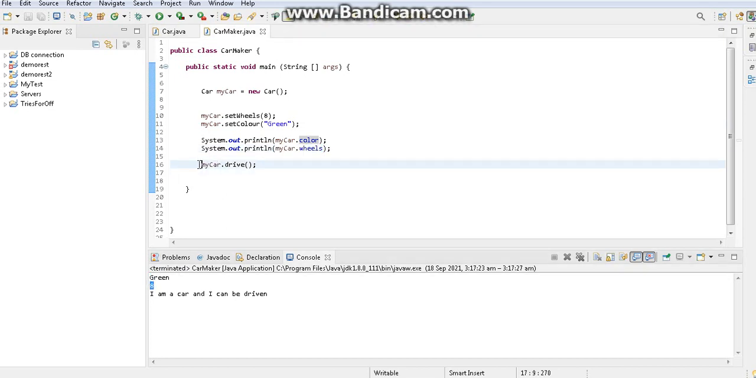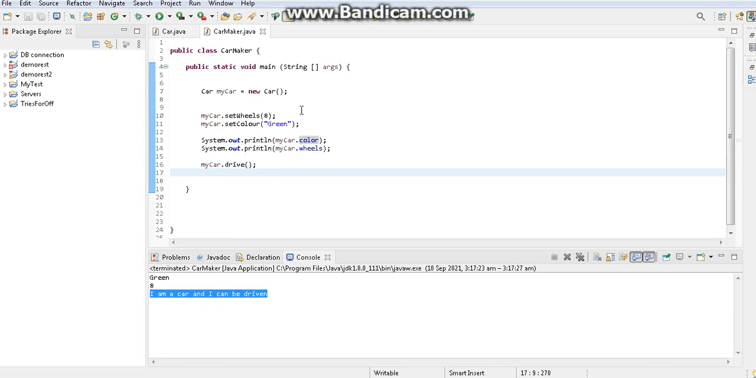And then the my car dot drive method is being called here, so that is printing the text value that was inside it. Okay guys, so now we have written two setter methods, set wheels and set color, so that we can assign the values through those methods. So guys, go with this practice. We should not be assigning values to a class or object's variables directly. We should go for setter methods, guys.